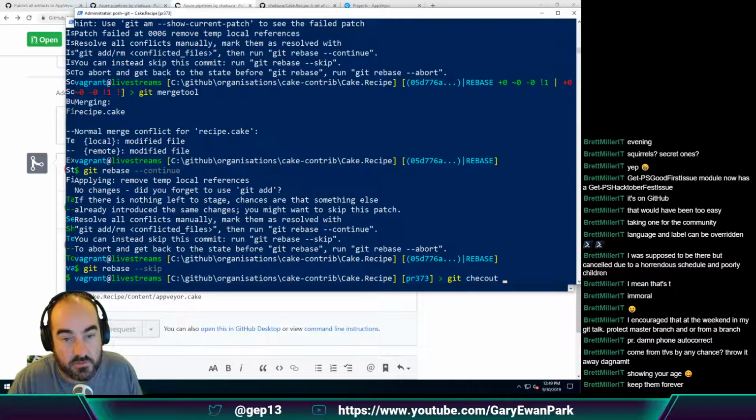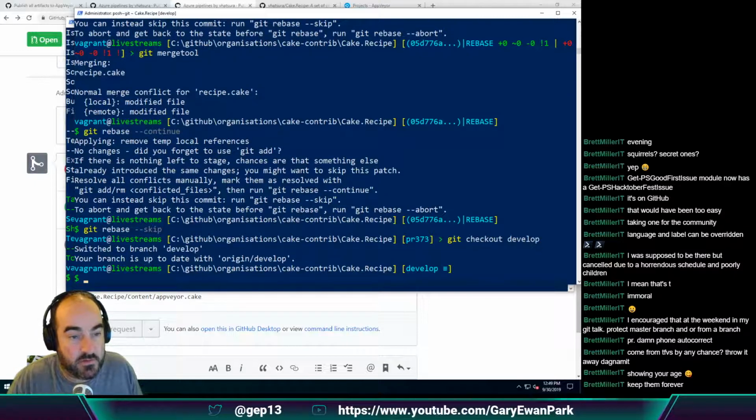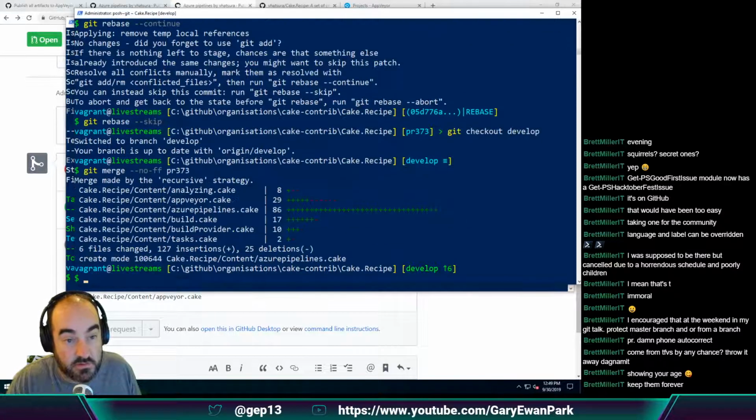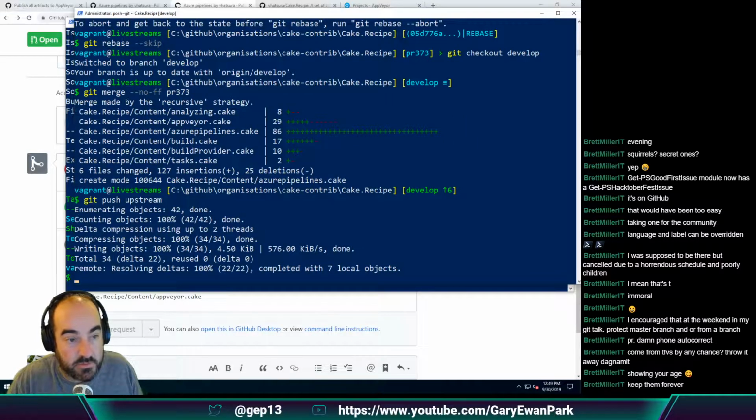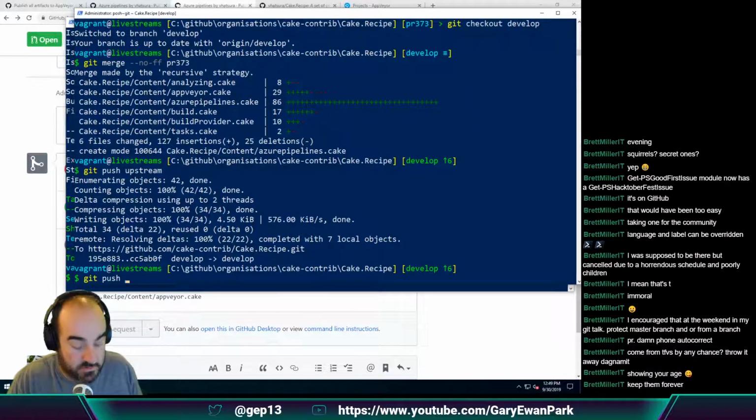Git checkout develop, git merge no FF from PR373, git push upstream, and git push origin.